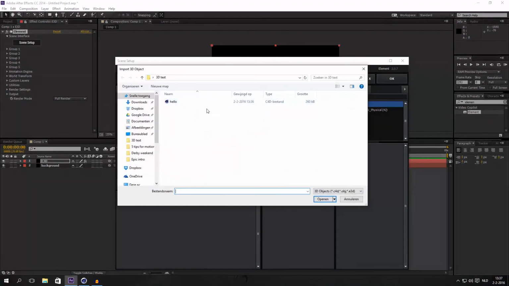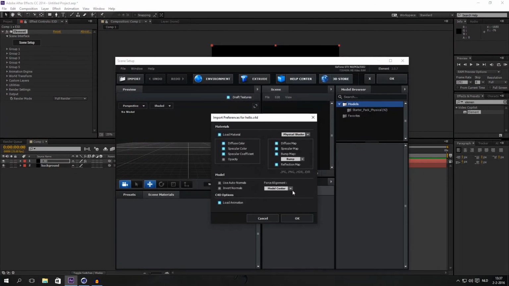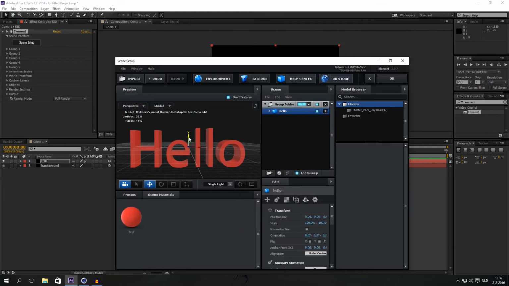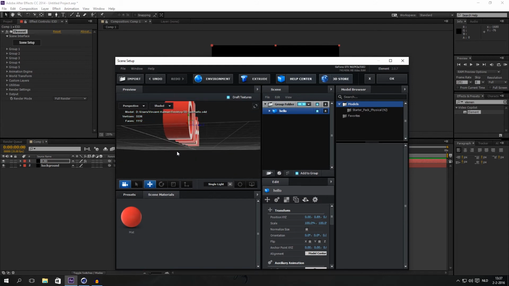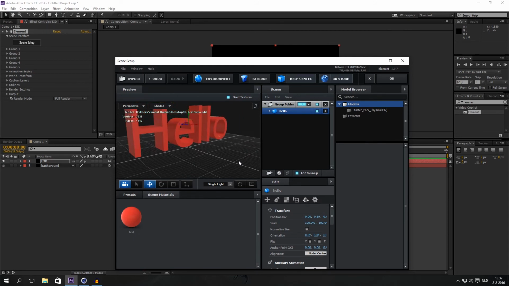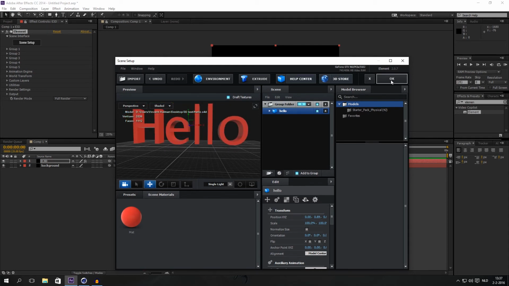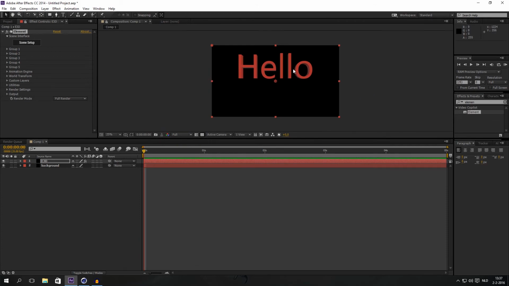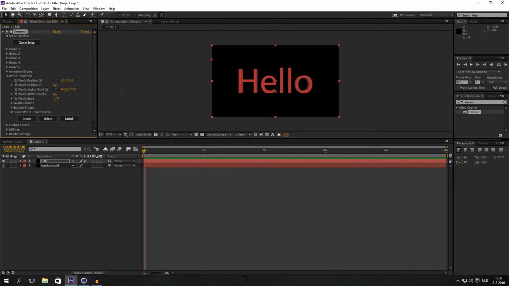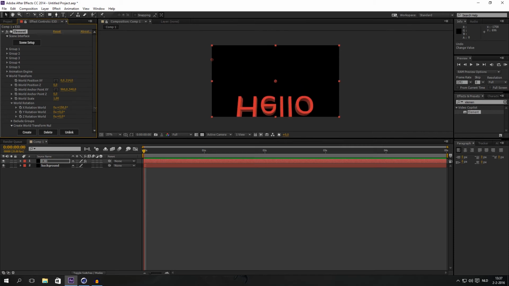Well, I just selected my Cinema 4D file and I opened it and pressed OK. And there we go, there's our text. And as you can see, it looks very great. Just press OK. And as you can see, it's just already in our After Effects and it works so fast. I don't even have lag or something. It just spawns there immediately and I can just do everything with it what I want.